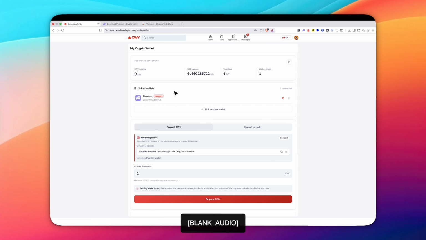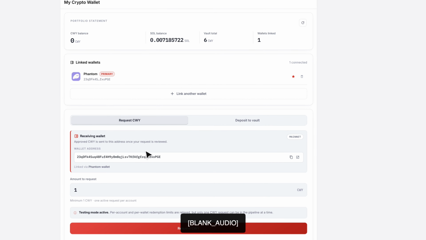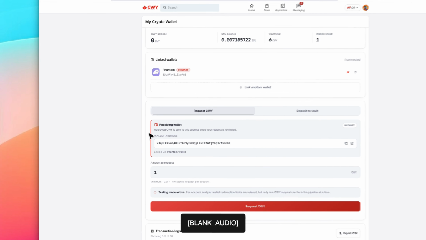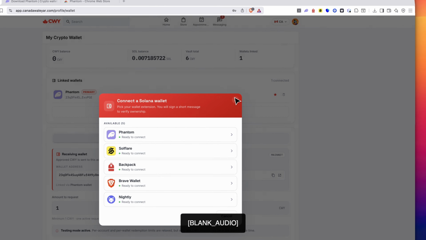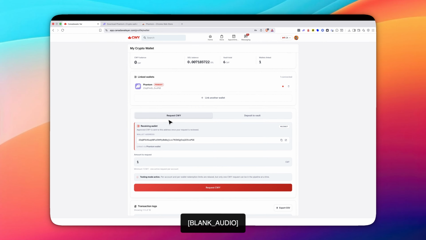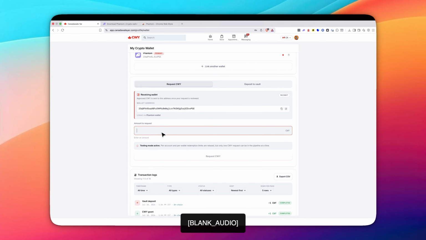After connecting the wallet, you just need to click on request CWY. By default it will use your Phantom wallet as the primary wallet. You can link multiple wallets, but when you click on request CWY, it will fetch the address of the wallet which is selected as primary. In the next step you need to write how much CWY token you need, or make a request.